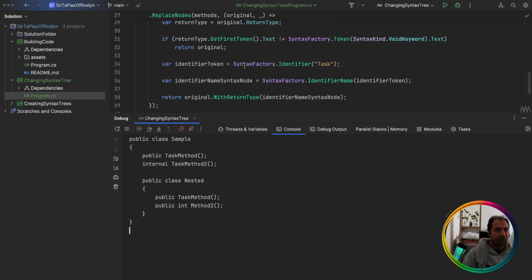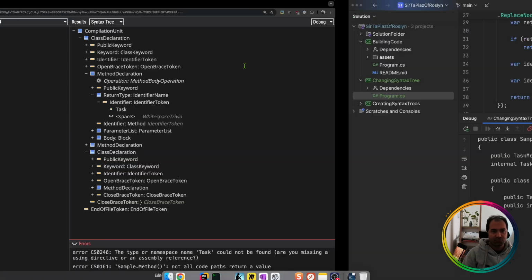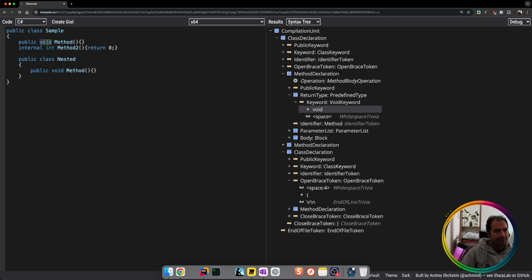Let's examine that first on the syntax tree that we have. If I select this void type in here, on the right side, you will see that this void keyword token has a space as a whitespace trivia attached to it. And when we are replacing this with a Task, we need to also move this trivia.